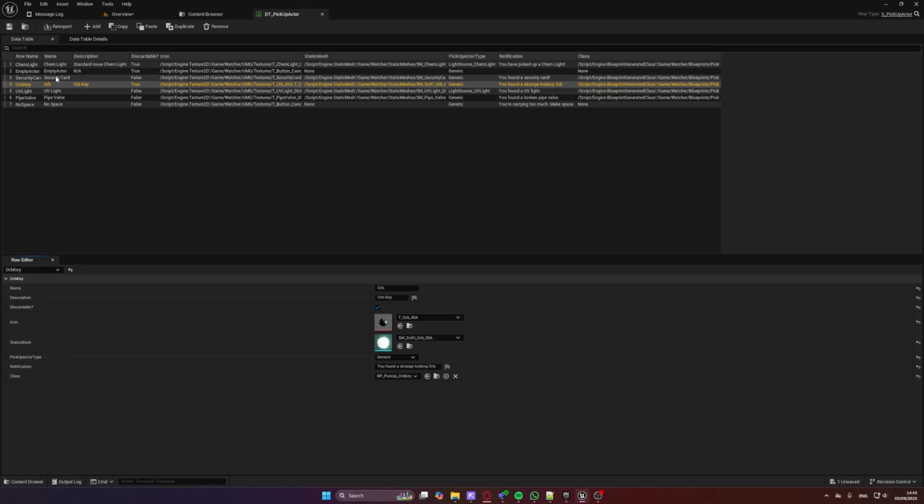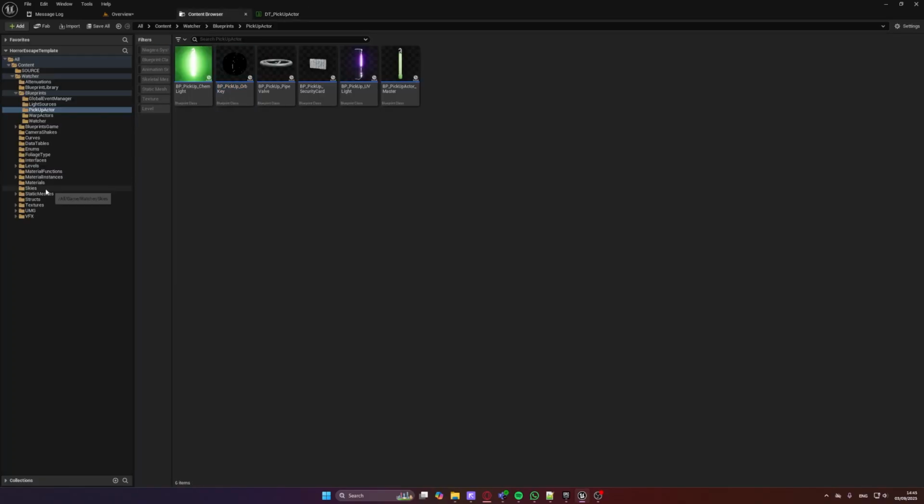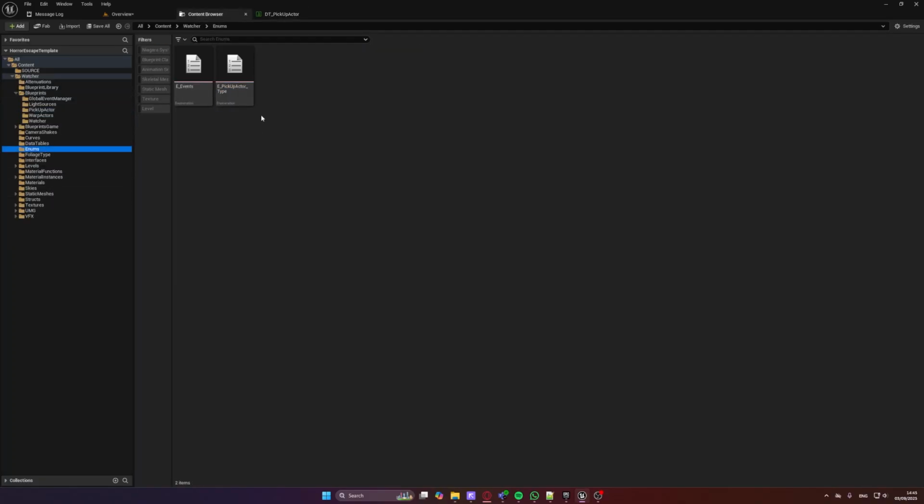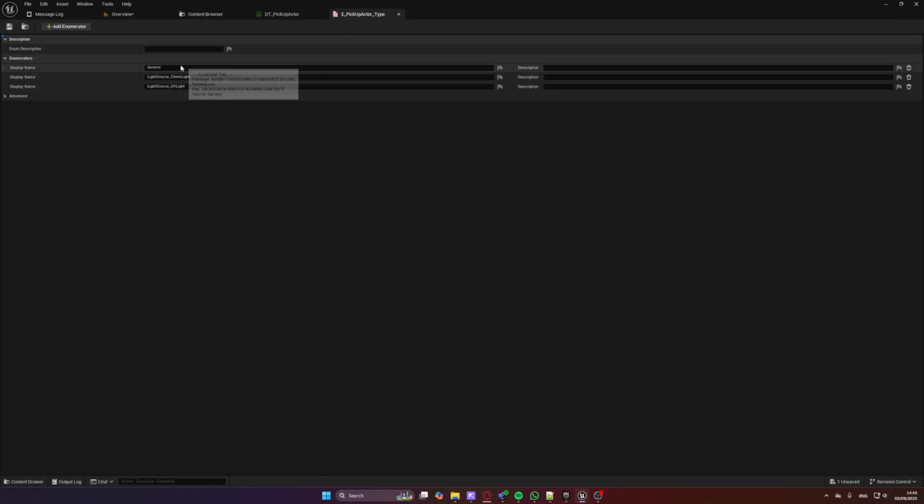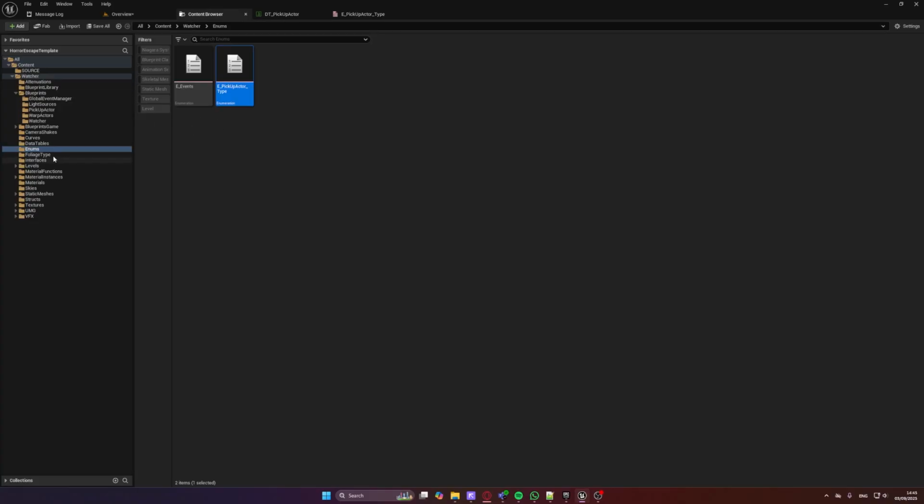Type is only important with the lights. If you go to chem light, for example, and look at the pickup actor type, it says chem light here. If you go to enumerators, pickup actor type, these are all the different types. So generic, which is the most basic one, is going to do absolutely nothing. It's just there to identify the pickup actor, as it's usually doing nothing. And you also have chem light and UV light, and those are going to do something.